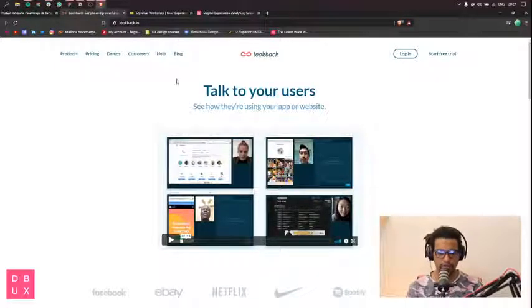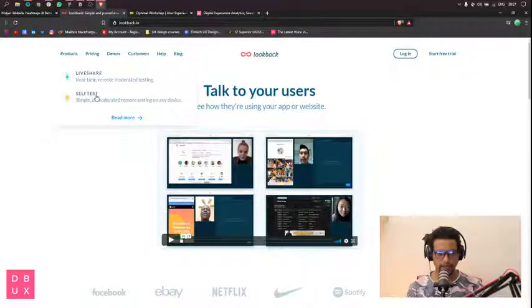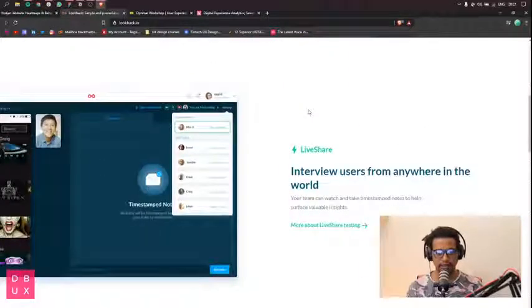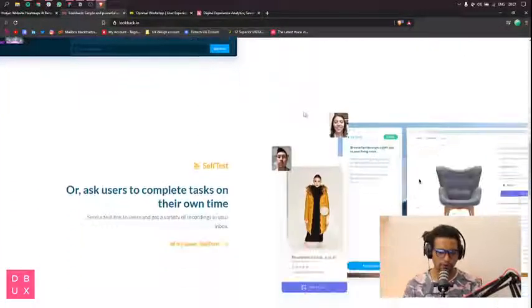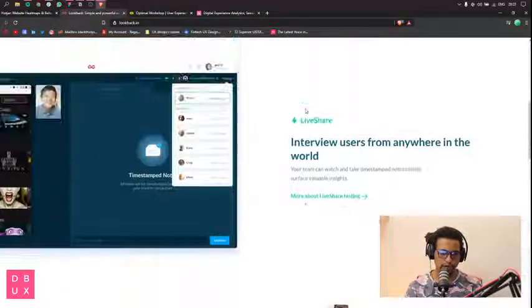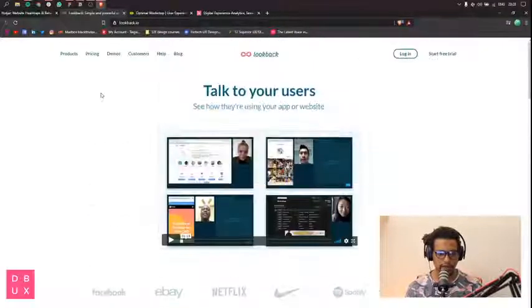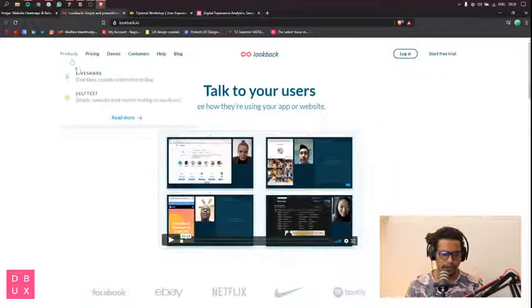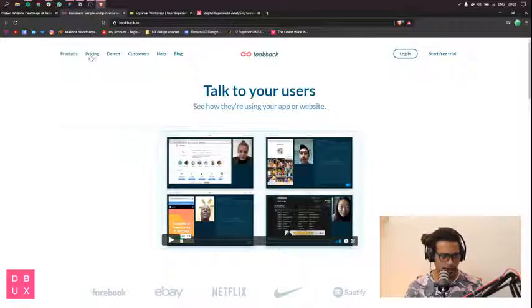Lookback is really cool because it allows you to do live share, real-life testing. It's a way more advanced set of tools for you to be able to do user testing and record what people are doing, sort of like in a voice call type of fashion, and you can have your team listening in, and capturing the notes in the background so you can go through them, and all of that cool stuff.